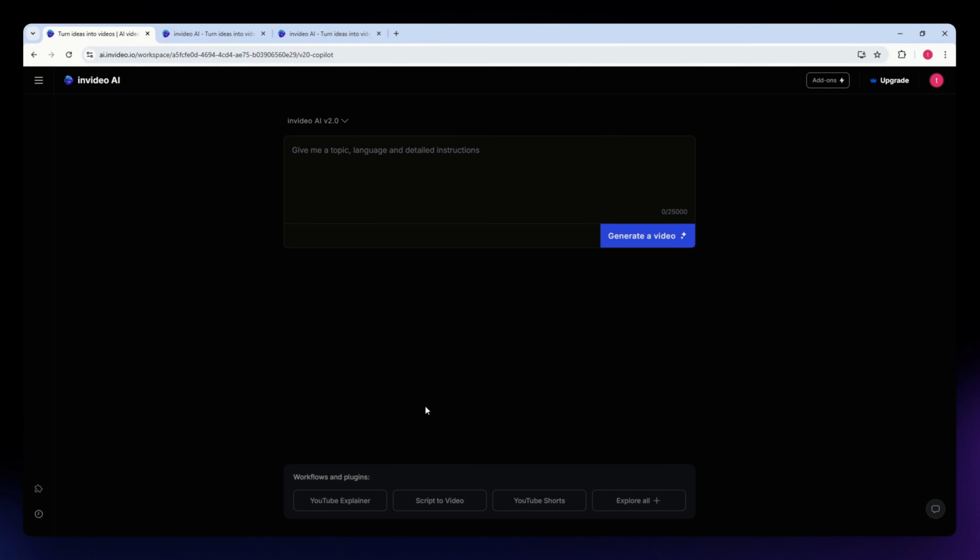So let's start with InVideo, a tool purpose-built for anyone who wants to create high-quality video fast. Let us go over its features, and the first one is its text-to-video conversion. So this is one of InVideo's standout features. So if you have a script or a blog post, InVideo can automatically turn it into an engaging video in minutes.